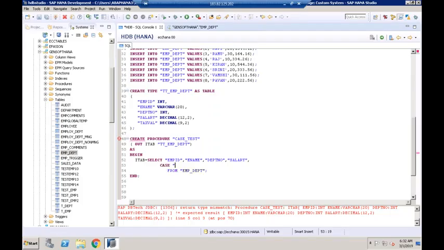My tax should be calculated based on department number now. So case department number. When 10, then salary into some percentage, I'll take it as 0.20. When 20, then salary into some percentage like 0.30. When 30, then I'll take something, salary into what? 0.40.